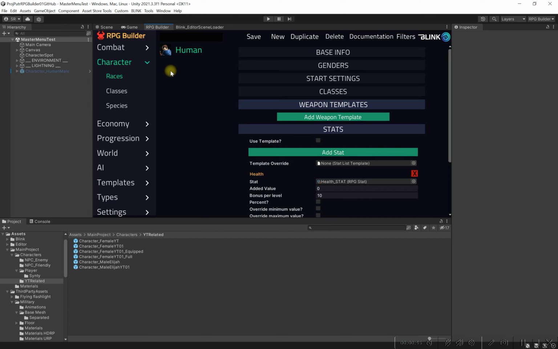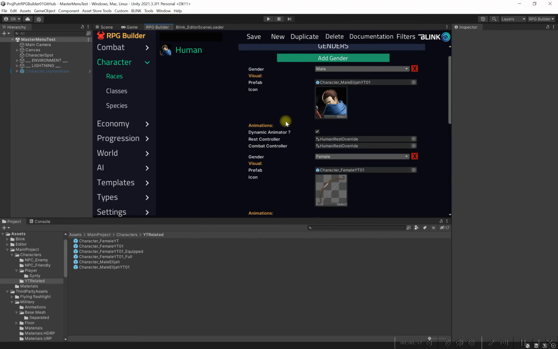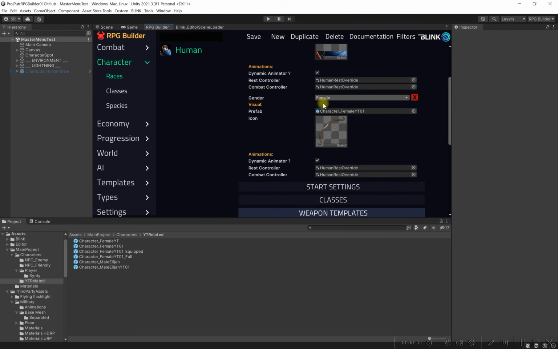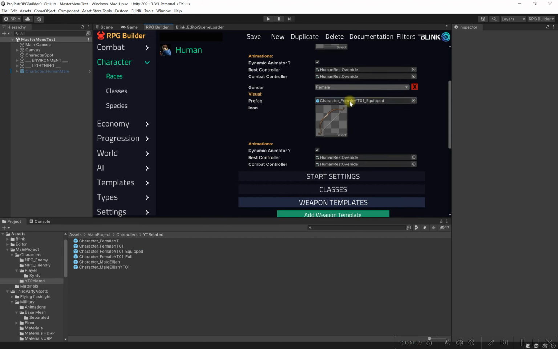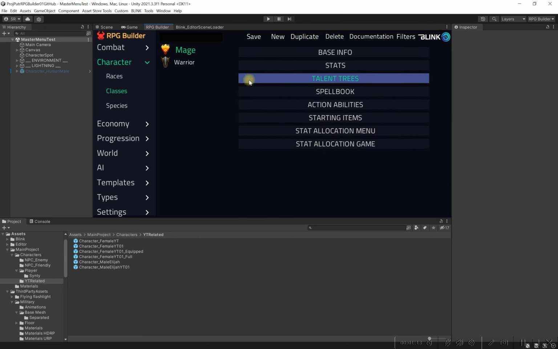Open the gender option. Navigate to the female gender. Add the newly created prefab into the slot. Click on Save. Now, open the classes section. We have two pre-configured options. From this, select the warrior option.